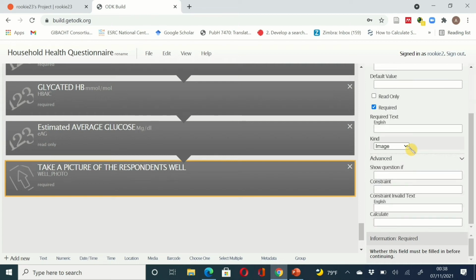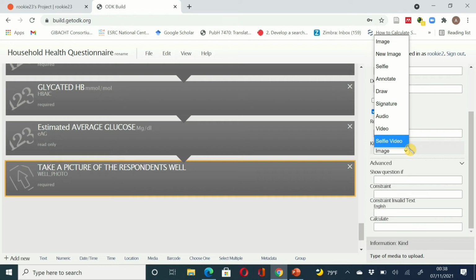So what type of stuff is it? An image? Is it a new image? Is it a selfie? Right? Is it something that you can write on, annotate, draw? Is it something like a signature? Audio? Do you want to use audio? Right? So maybe record your conversation with the respondent, or video, take a short video of the compound of the respondent, or do a selfie video of yourself just to prove that you are there, something like that, right? But here we're particular about maybe we can put an image, okay?